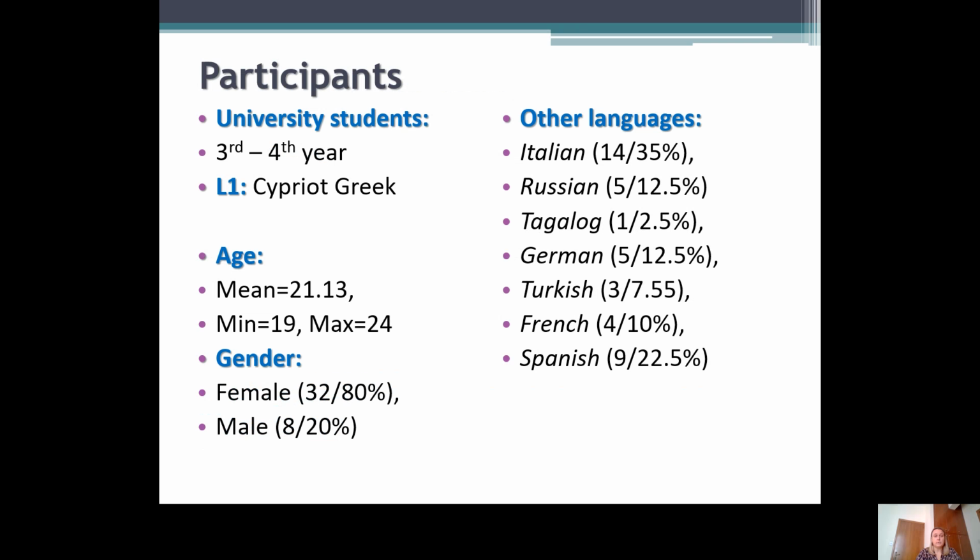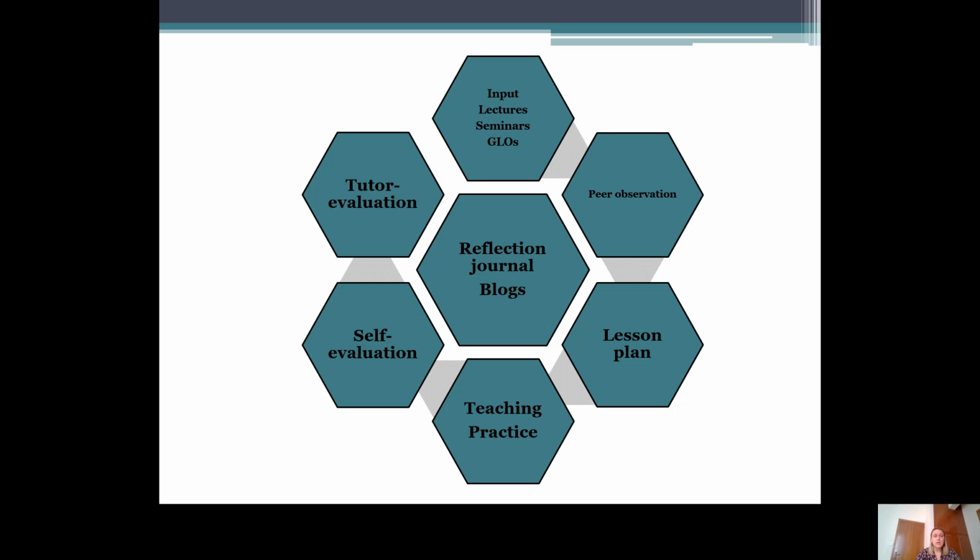The participants of this study were university students, 3rd and 4th year. Their L1 is Cypriot Greek. Here you can see their mean age, and their age ranges from 19 to 24 years old. There were 32 female and 8 male students, and they also know other languages such as Italian, Russian, Tagalog, German, Turkish, French, and Spanish.